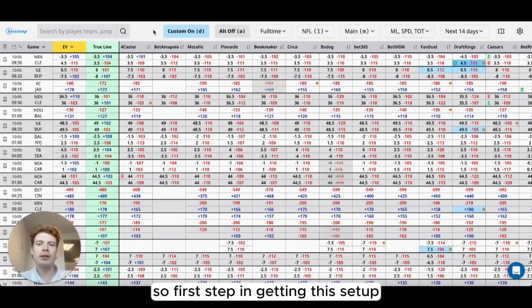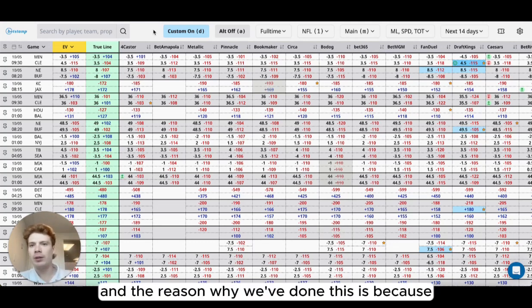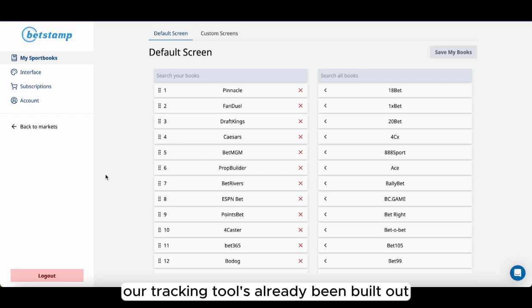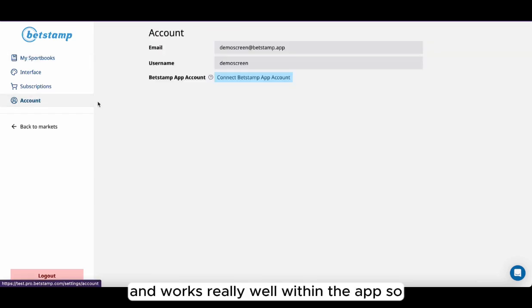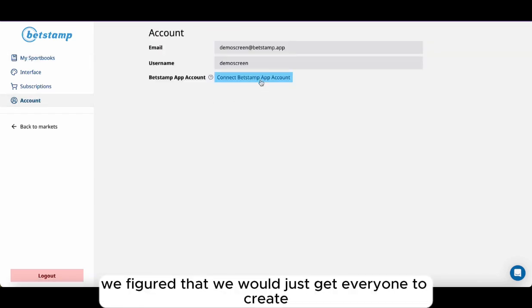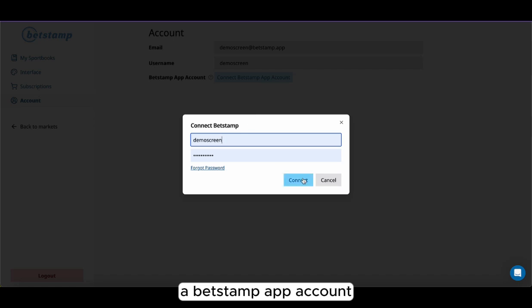So the first step in getting this set up is that you need to connect a Betstamp app account to your Betstamp Pro account. And the reason why we've done this is because our tracking tool has already been built out and works really well within the app. So we figured that we would just get everyone to create a Betstamp app account, and the tracking can just be held within the app there.